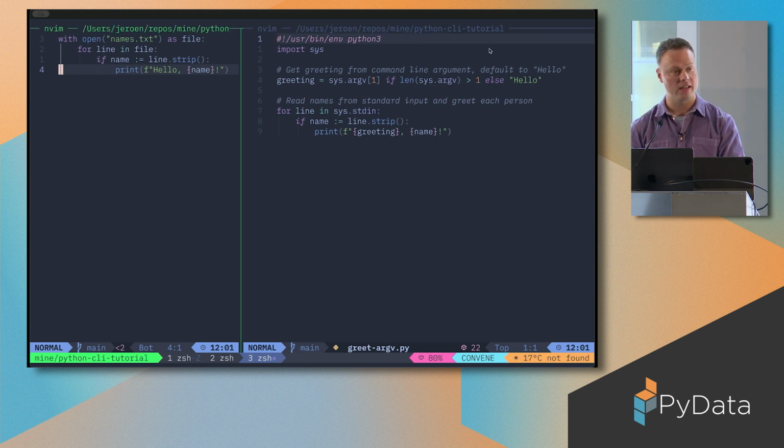Yeah, so you've already seen this one here on the left. That's our very basic script. It's not a command line tool yet because it's not executable. We still need Python. It doesn't take any arguments. It doesn't read from standard input, right? So those are the things that we're going to change.